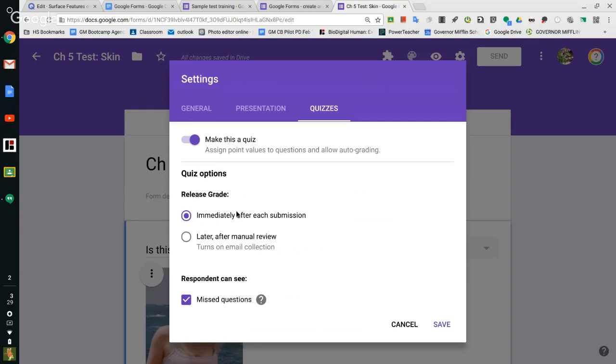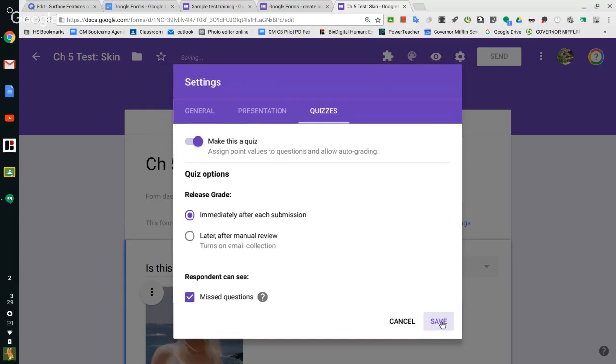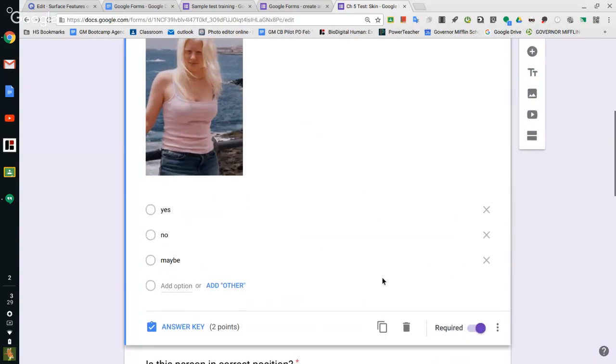Or if you've got one question in there that's a couple of short answers or one essay question that you want to grade together, you can click that you want to release the grade later, after you go back in and look at it. And then you grade that portion, and then you hit save. And then that brings us down here.